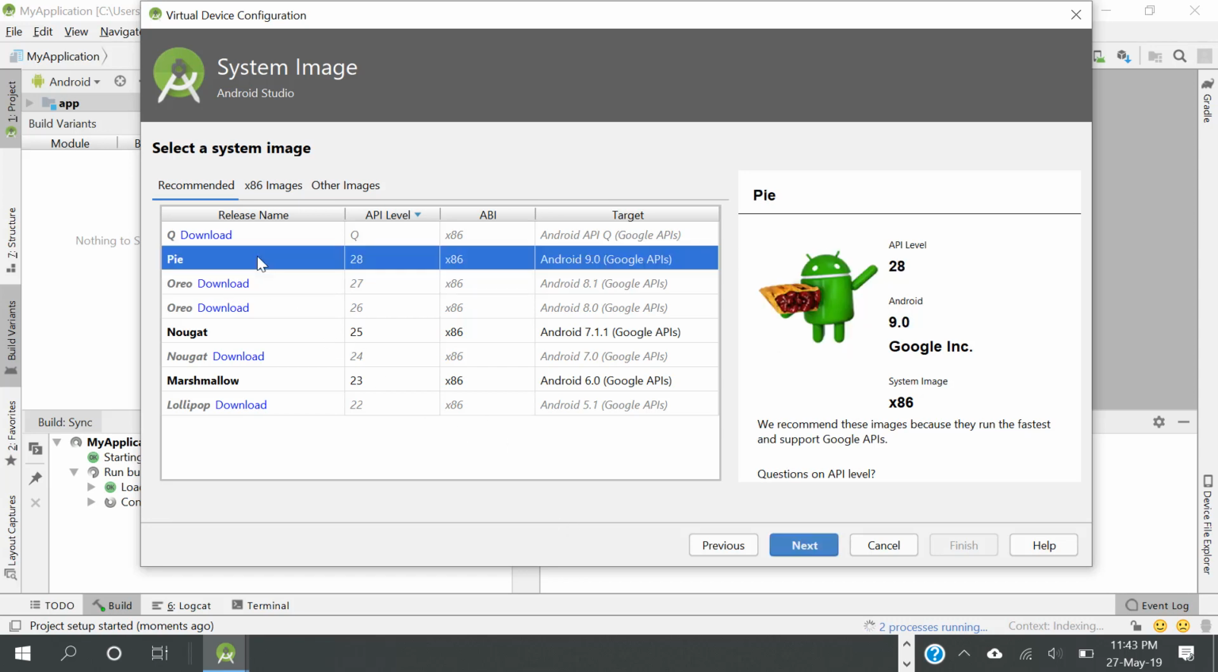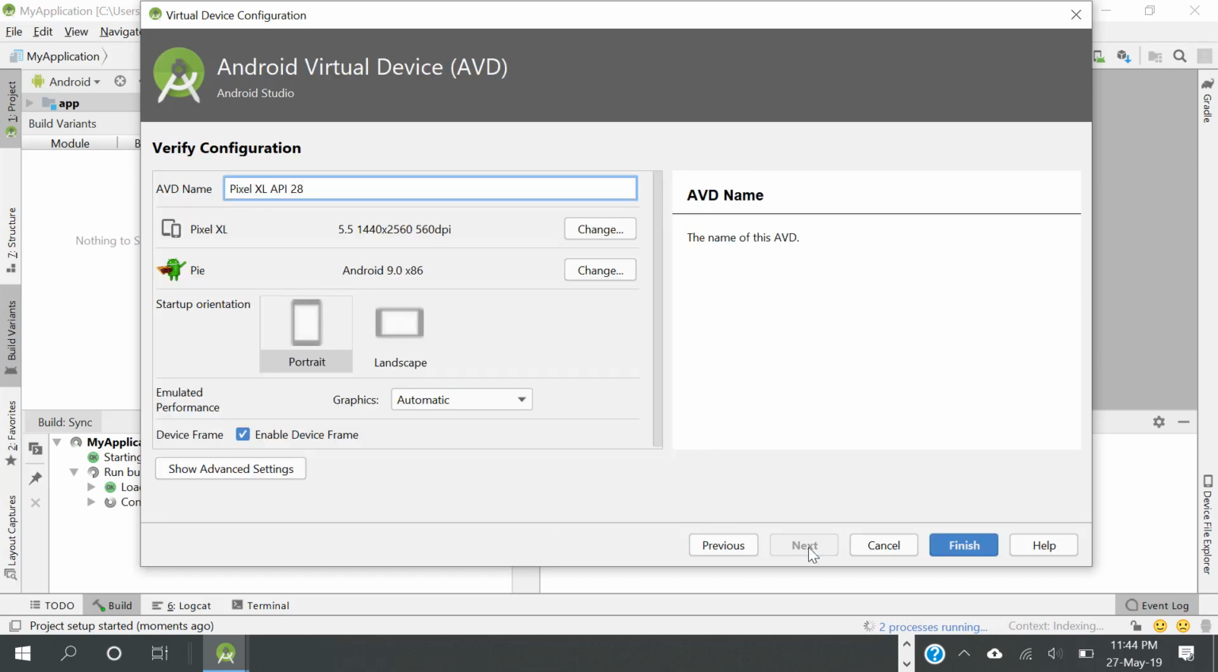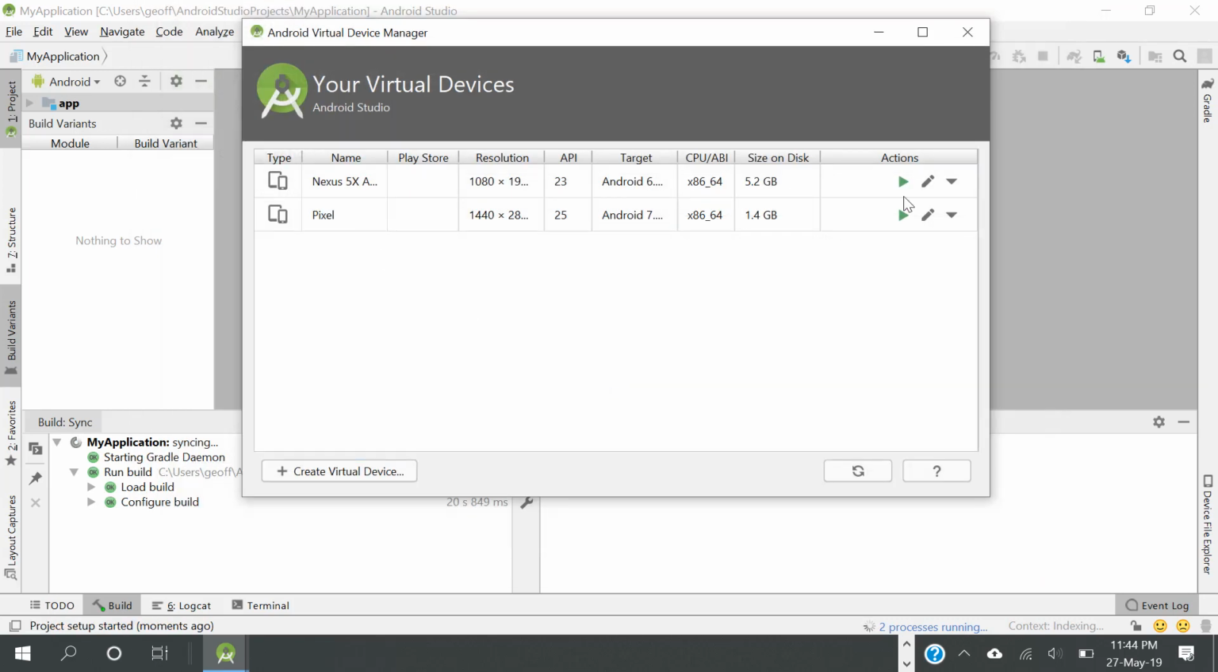So again, if you select one of them, you click next, and you give it a name that you want, or you leave it as default. Of course it's portrait, enable device frame, and then you click finish. In this case I won't use any one of them because I'm going to use the Pixel.